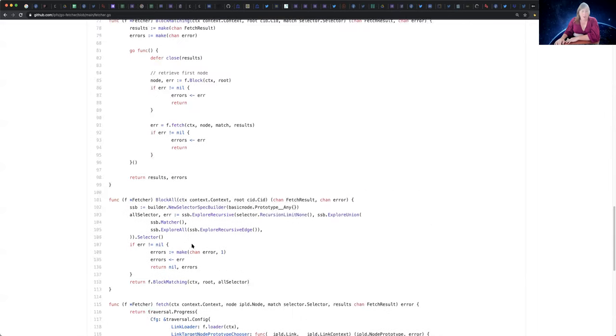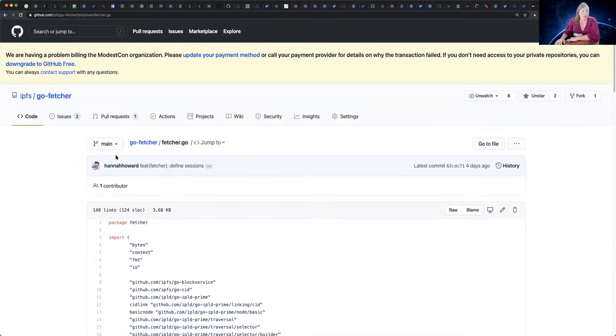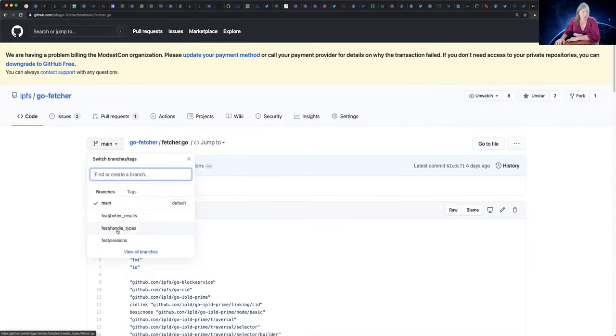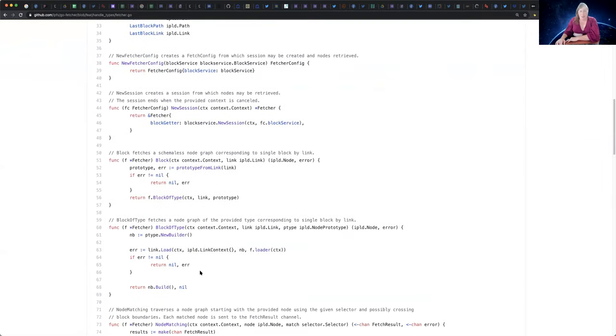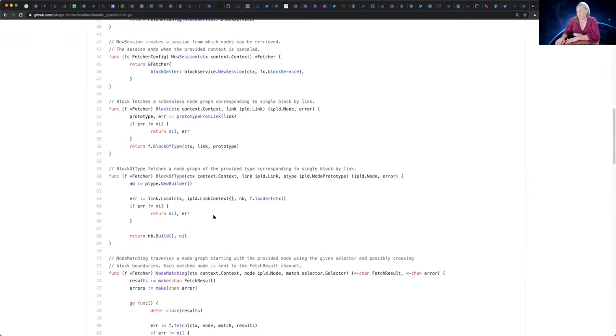What else do we have in here? We are allowing you to start if you've already loaded part of an IPLD tree. You can start from a node. I'm not actually using the right branch here. Sorry. We're also allowing you to do fetches with specialized node types. This is a really cool feature of IPLD Prime, which allows you to define a type ahead of time for the nodes you're going to be working with. Like, let's say I'm working with some kind of specialized data structure that I want to only look a certain type of way. So we're adding that as well.